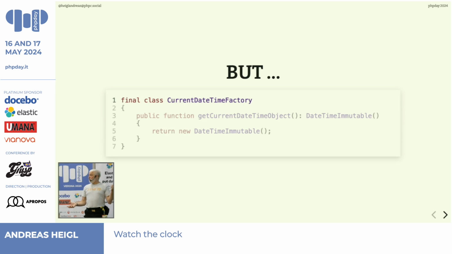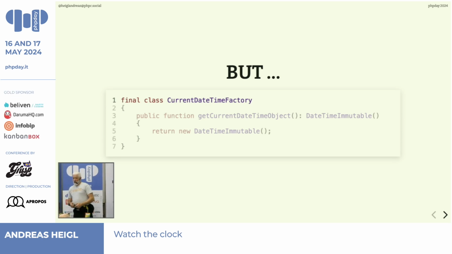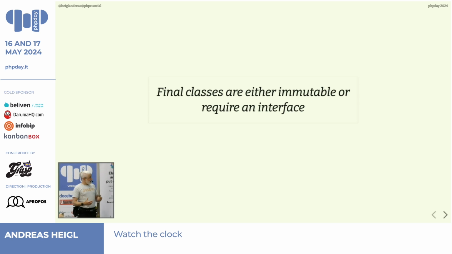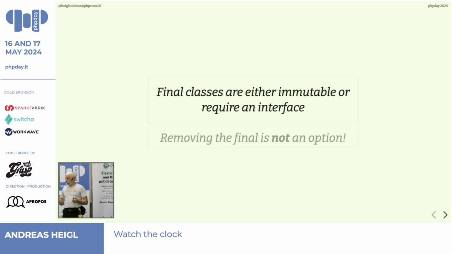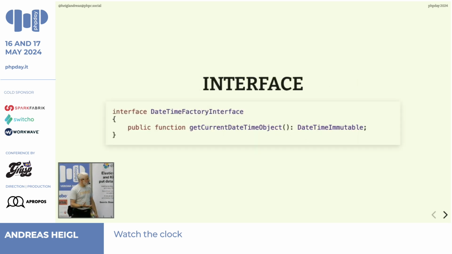Oh, foo. Who spots the problem? Yes? Thank you. I made that a final class. The problem is final classes are either immutable or they require an interface. Is this factory immutable? It does not need to be, but it definitely does not have an interface. And yes, please, removing the final is not an option. Someone thought about that. But let's use an interface for that.